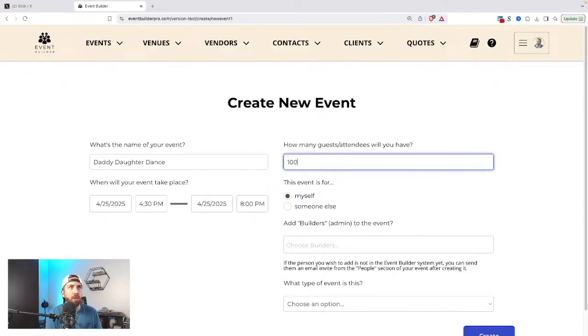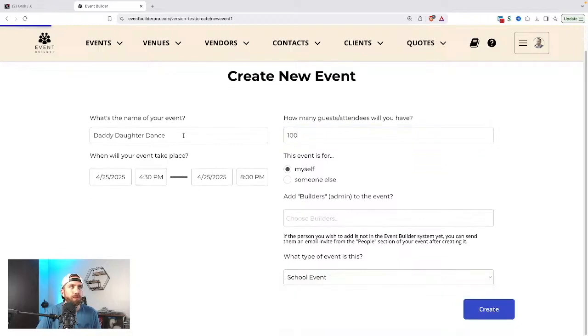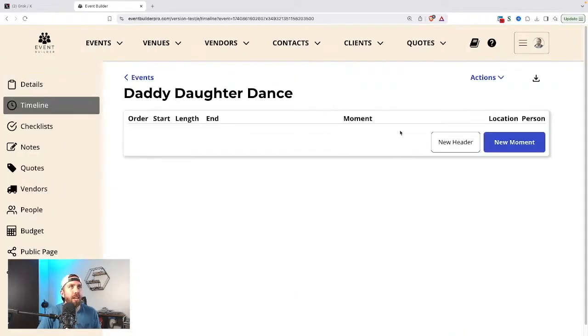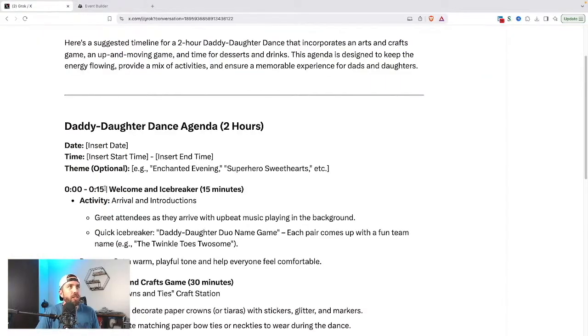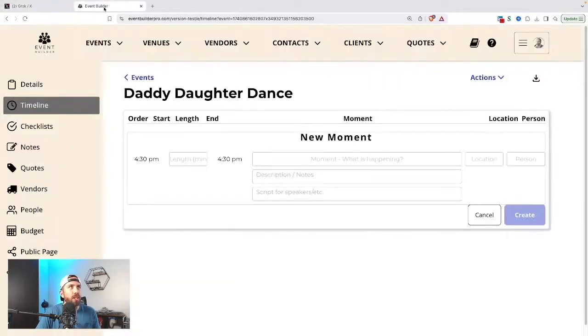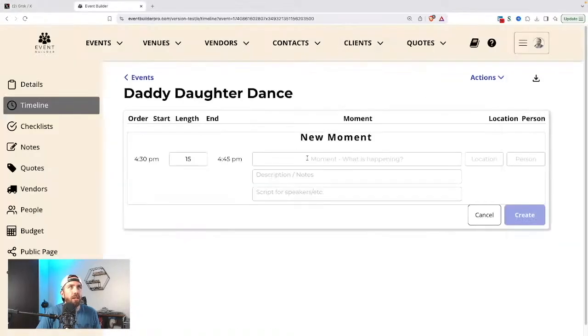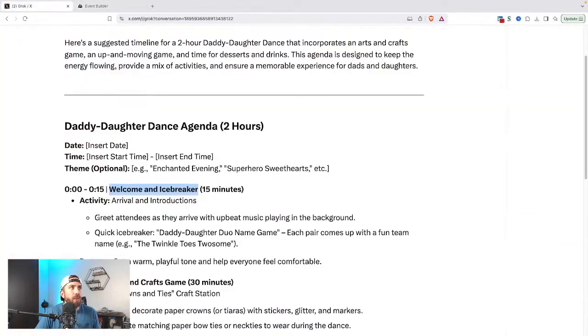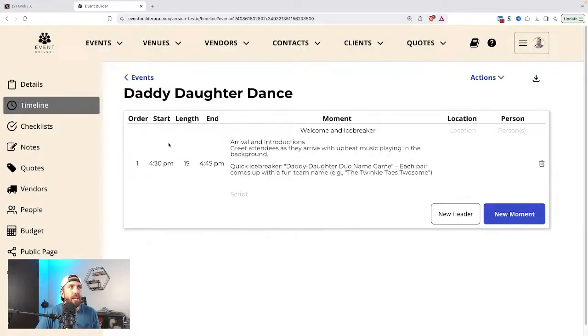We're going to have 100 people there. Fairly small school. I'm just going to call it myself for now, and this is a school event. Hit create, and now we're going to go straight into the timeline. We're going to hit new moment, and now here's one of the great things about what you're doing: you can say, okay, this is 15 minutes, so I'm going to do 15 minutes, and then you can just copy and paste and tweak and change it on your own. So this is the welcome and the icebreaker right here, and then we can do arrival and introductions, greet attendees, upbeat music, etc. Hit create, and bam.